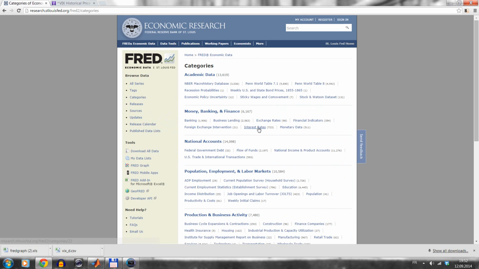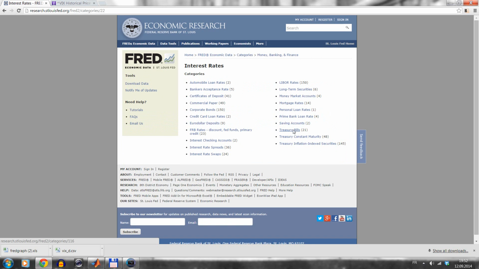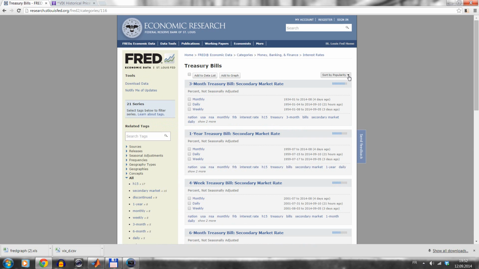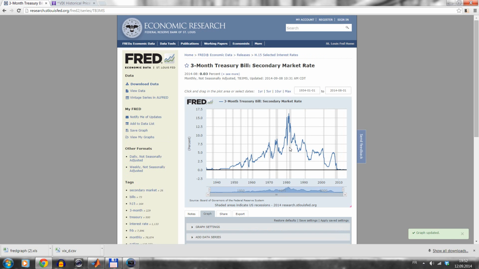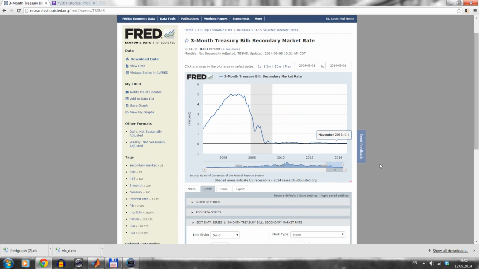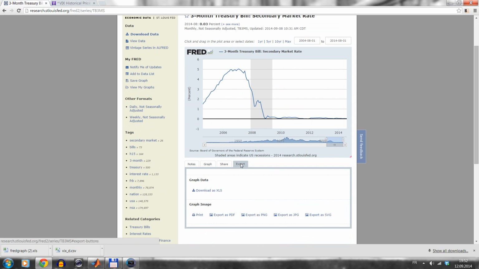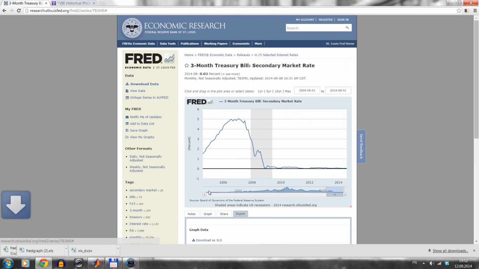We'll go into interest rates and find some treasury bills data and sort it by popularity. We see that the 3-month treasury bill is sort of a common favorite. So let's click on monthly. And you already see beautiful stuff in here. We select the 10 years data, go all the way down to export and download as XLS.